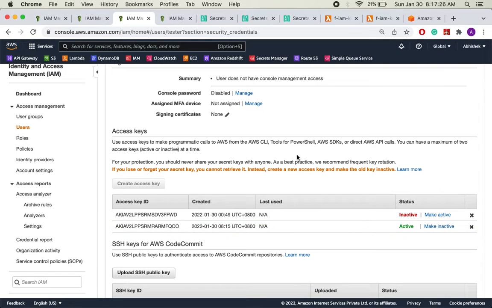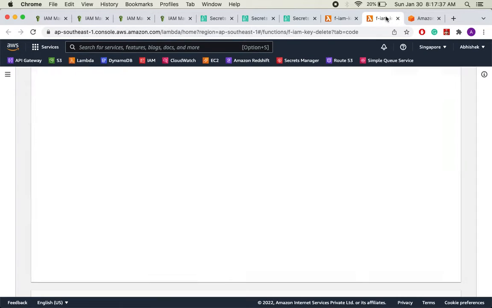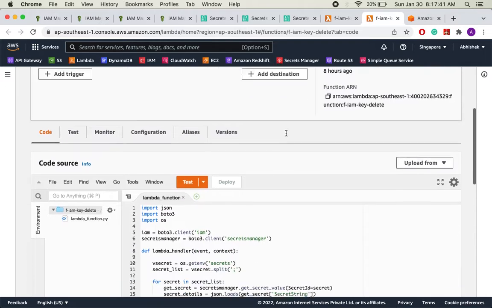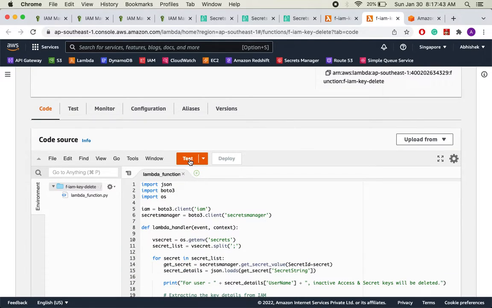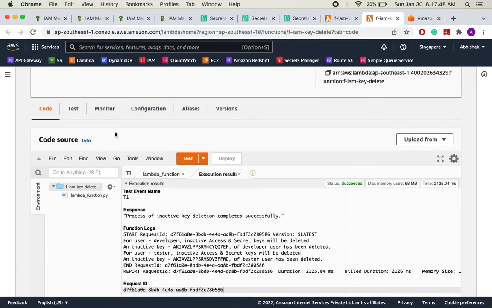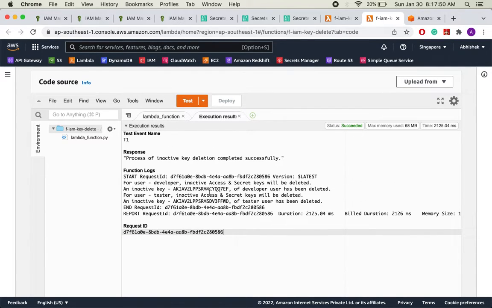So that is the first function. We created the new key and inactivated the older key. Now, let's say after a few days, all the developers have updated keys in the existing processes. We will go and execute the second function, that is to delete the inactivated key. So let's execute it. So it says that it has deleted the inactive keys EF and WD.